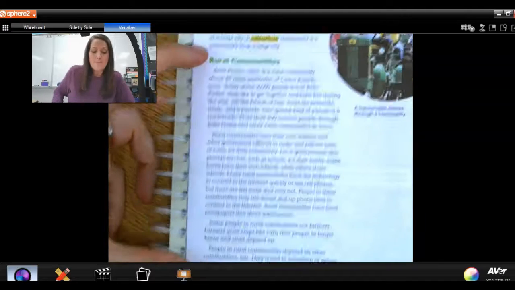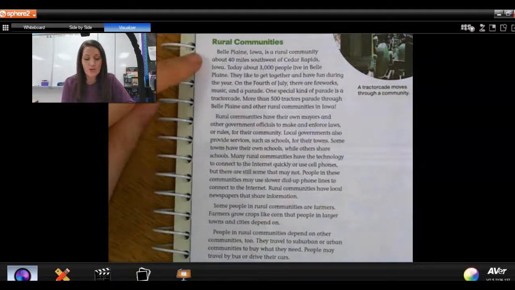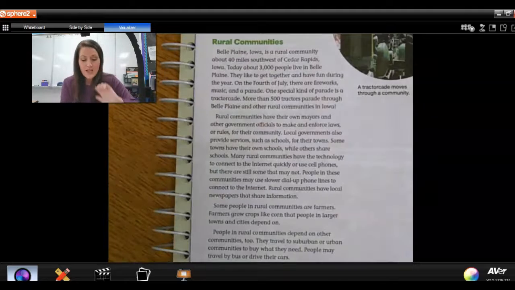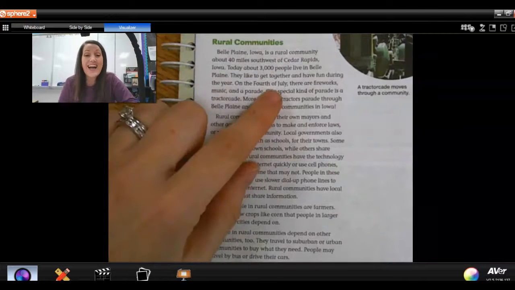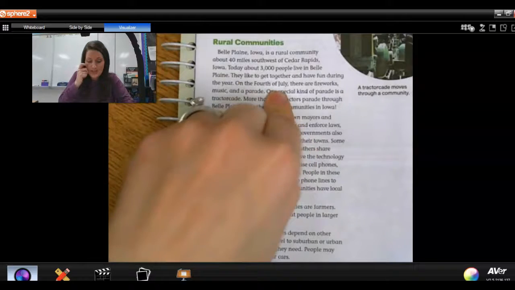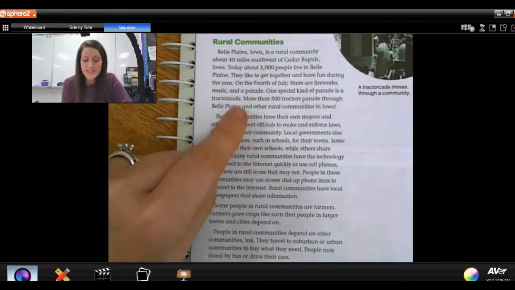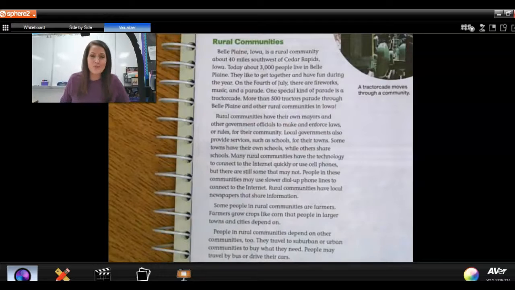Here we go. Belle Plaine, Iowa is a rural community about 40 miles southwest of Cedar Rapids, Iowa. Today, about 3,000 people live in Belle Plaine. Notice Belle Plaine is capitalized because it is the specific name of the city. They like to get together and have fun during the year. On the 4th of July, capitalized because it's the specific name of the holiday, there are fireworks, music, and a parade. One special kind of parade is a tractorcade. Wow. More than 500 tractors parade through Belle Plaine and other rural communities in Iowa.